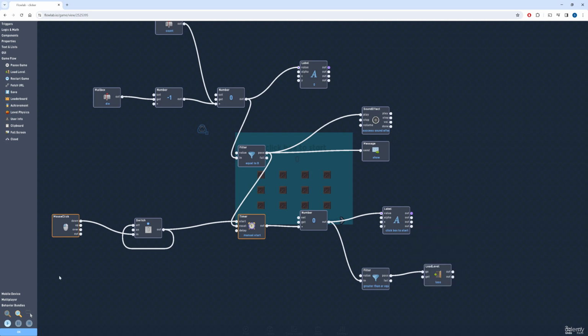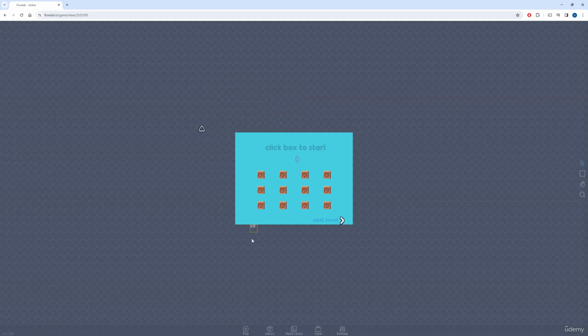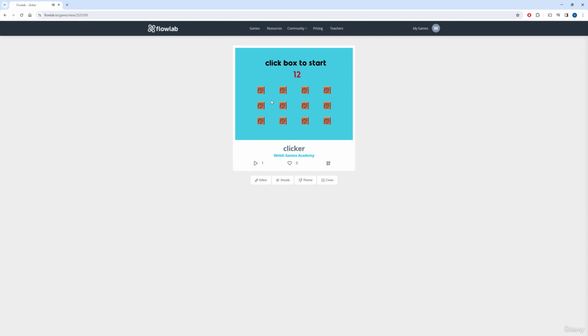So click OK. Now if I go back to the game, click on a box, and I'm too slow clicking on these boxes, the minute it goes to 200, too slow, I have to restart the game. That means I have to be quicker to go to the next level.